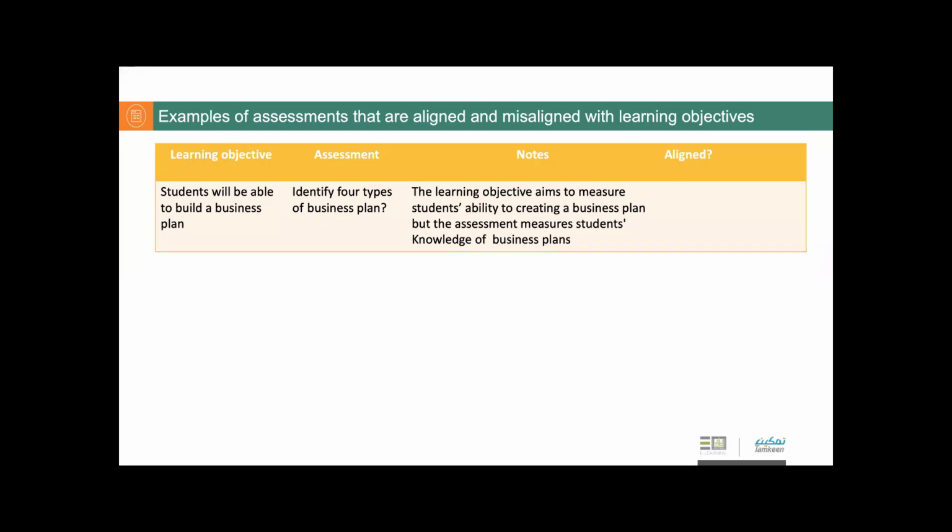Well, the learning objective aims to measure students' ability to create a business plan, but the assessment measures students' knowledge of a business plan. So they are different things. You ask them to create a business plan, but the assessment asks them to recall information about a business plan. So they are not aligned.